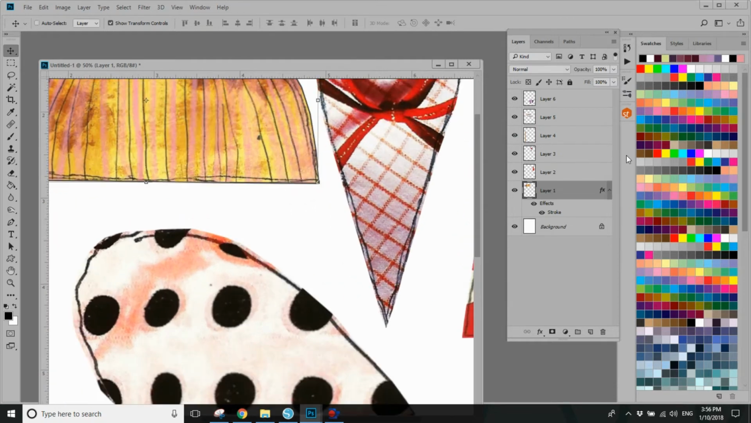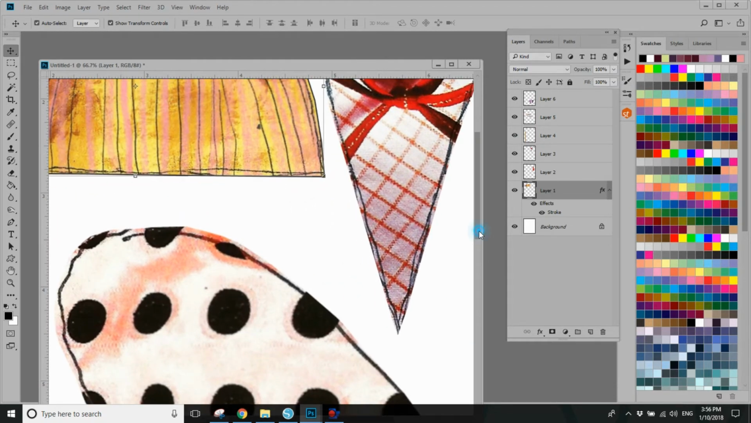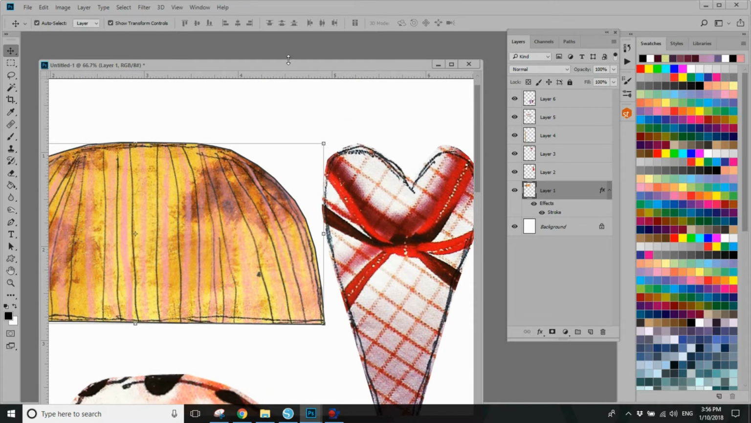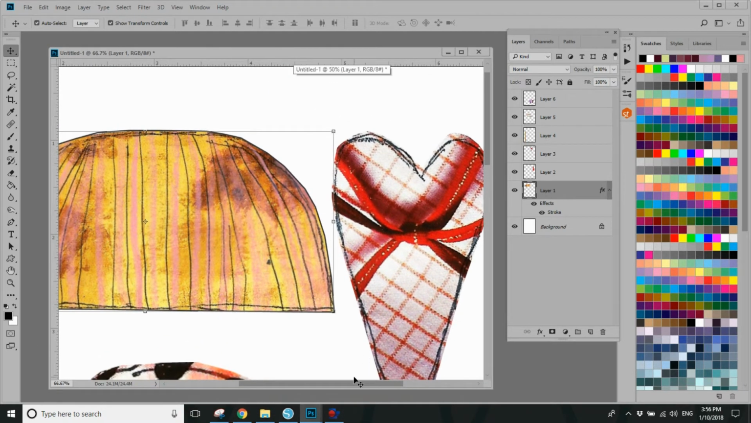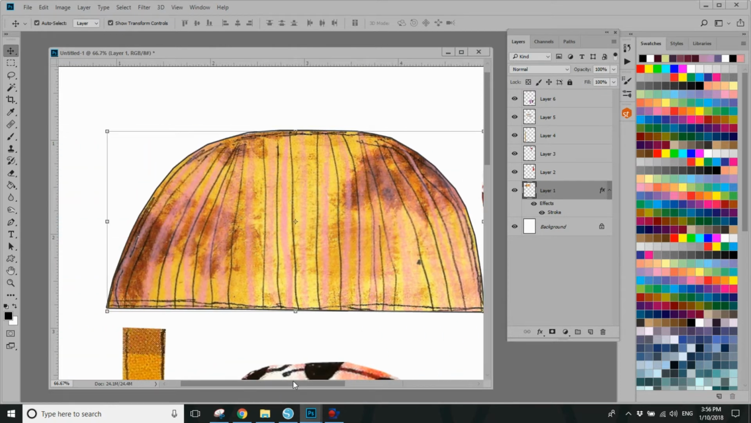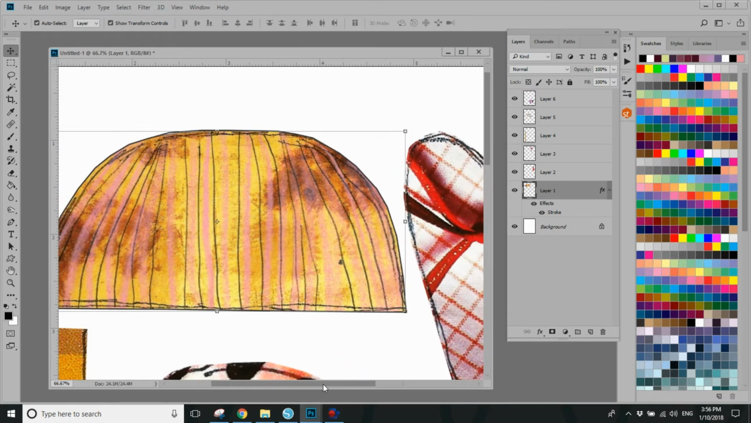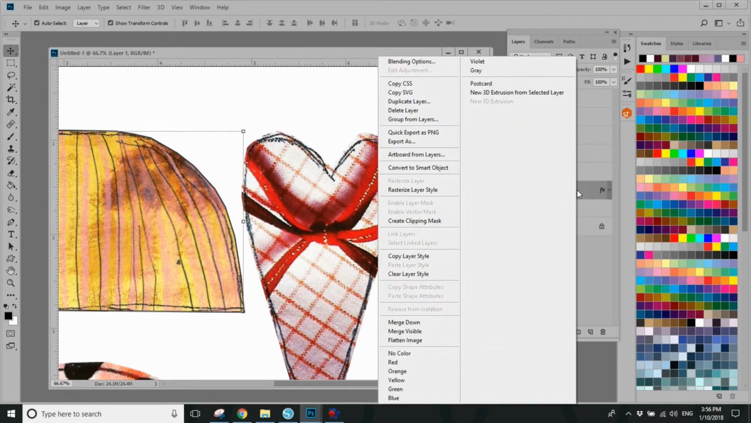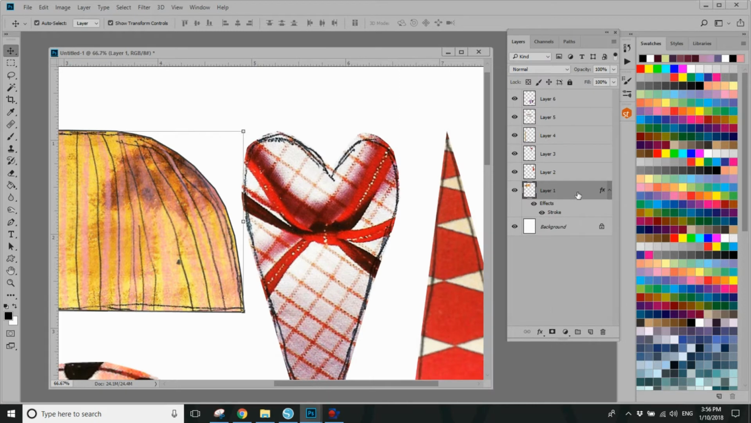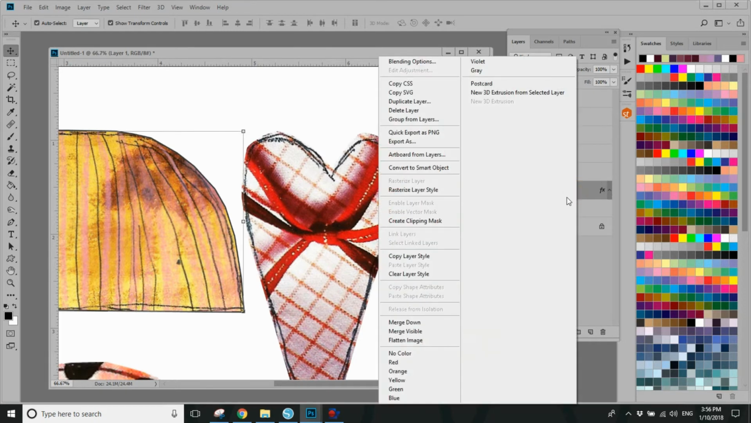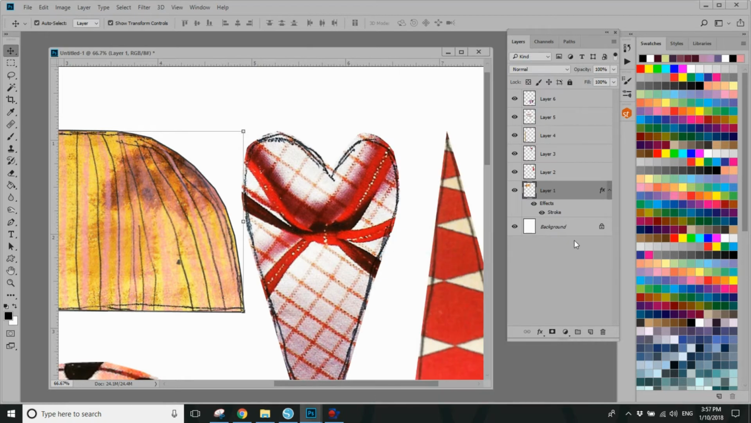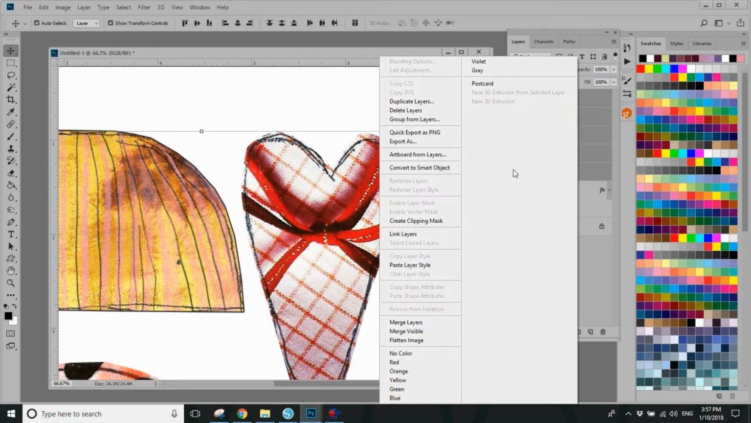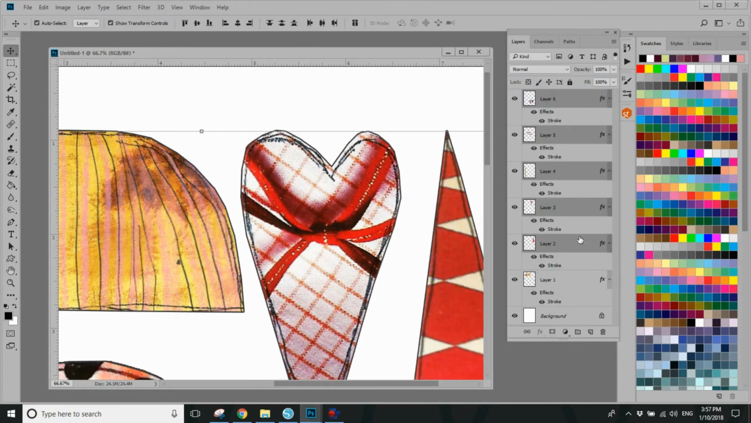Let's zoom in and have a look. See, that to me looks pretty good. That black line is what Silhouette Studio is going to pick up when we go to trace. So I'm just going to right click in that. See this first layer we added a stroke to? I'm going to right click, copy layer style, because that's basically what we did. We added a layer style. And I'm going to highlight all the rest and go paste layer style. Now all of them have it.